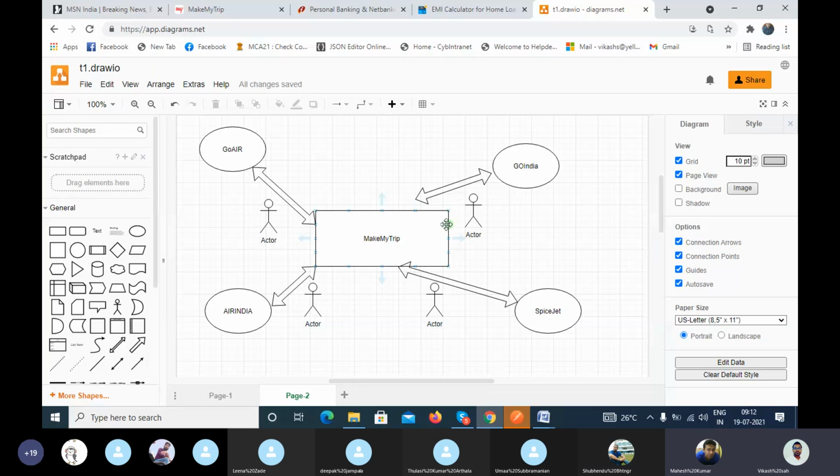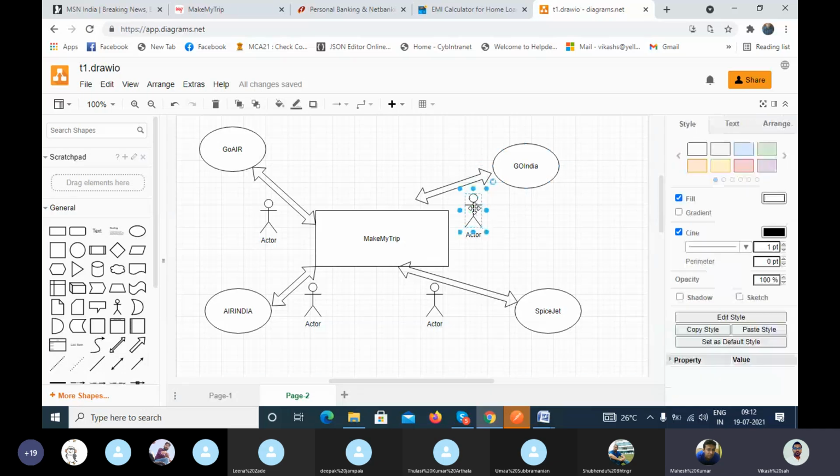Right. Similarly, for Go India, they will connect with the web service of Go India. This is the web service, and it will pass the data to Go India and take the data from there, and again come back to the web service. Then again it passes to the Make My Trip application. So like that, in real time it's happening.